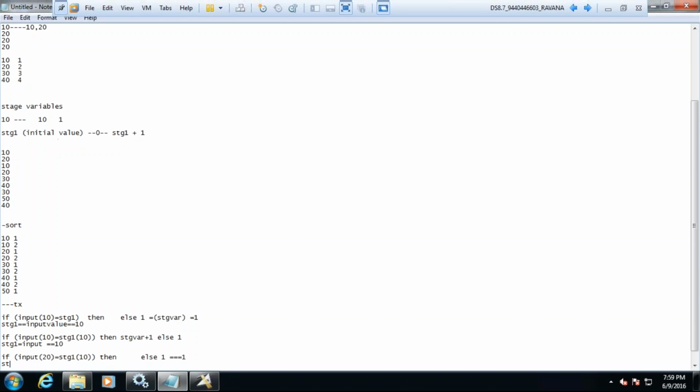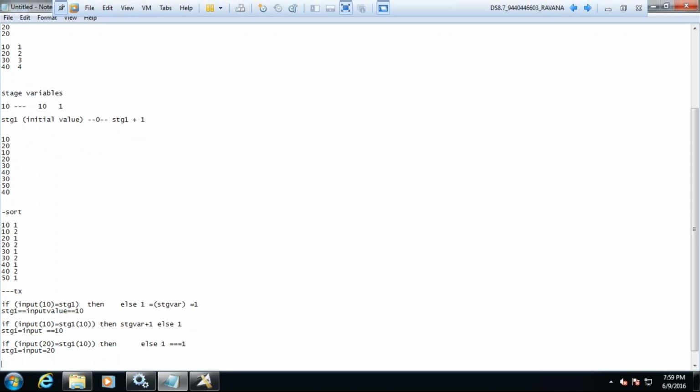20. Stage 1, you will assign it to the input, which is nothing but 20 you have assigned. So next time, if 20 is equal to 20, only then input value, because both are having 20s, you then do the condition: stage var plus 1, that is 1 plus 1, 2. Clear? Yes. So if this is the condition I use, then I will automatically get 1, 2, 1, 2 and everything.